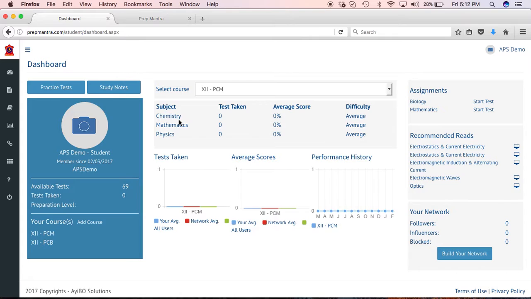So now let's just dive into the study notes. You can access study notes either by clicking on this button on the dashboard or through the menu on the third line, where you will see study material. Let's go this way for the moment.